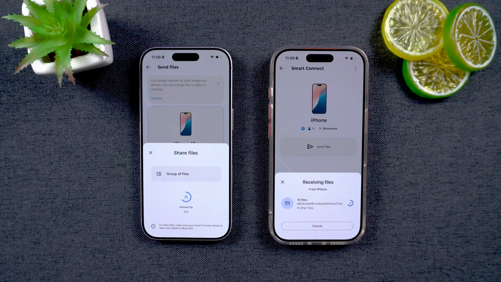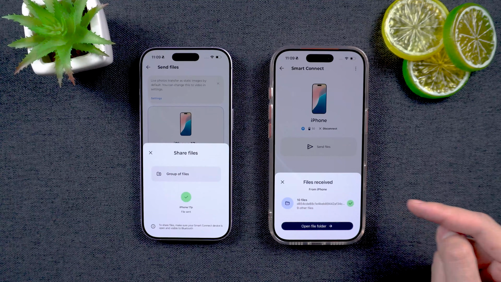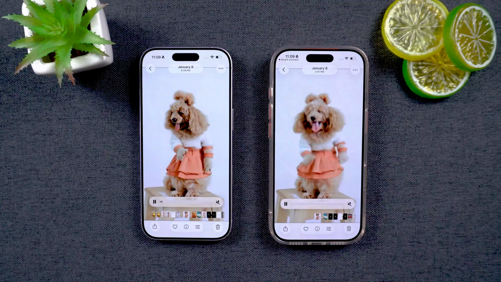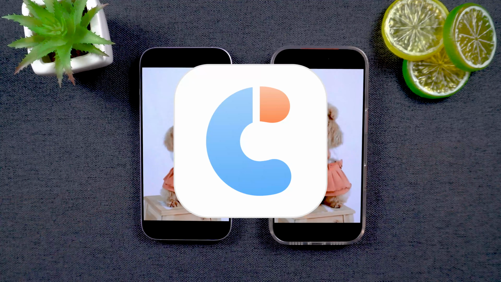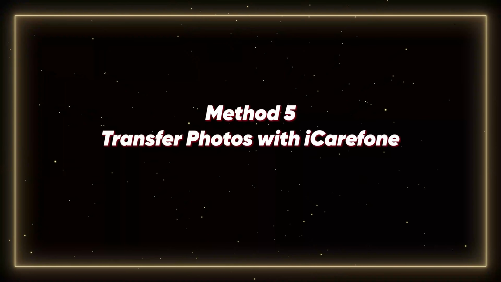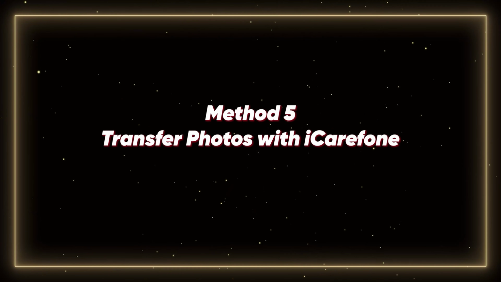It's really fast. The only downside is that it can get interrupted if your network connection is unstable. If that happens, you can switch to a more professional tool like iCareFone. Method 5. Transfer photos with iCareFone.